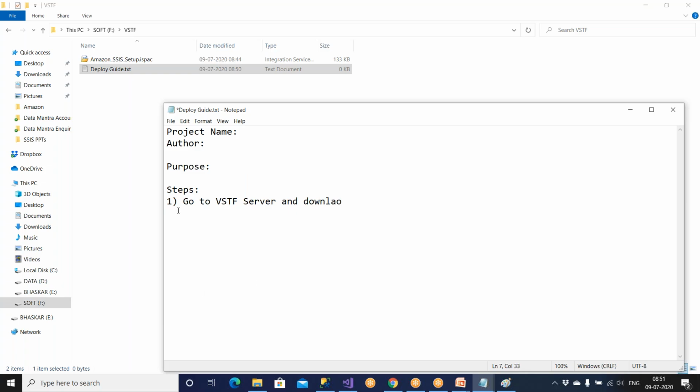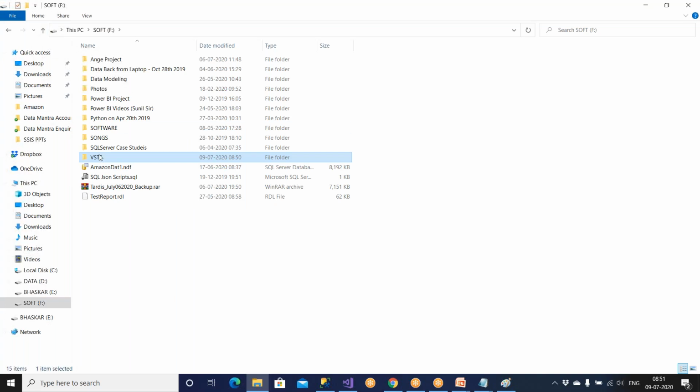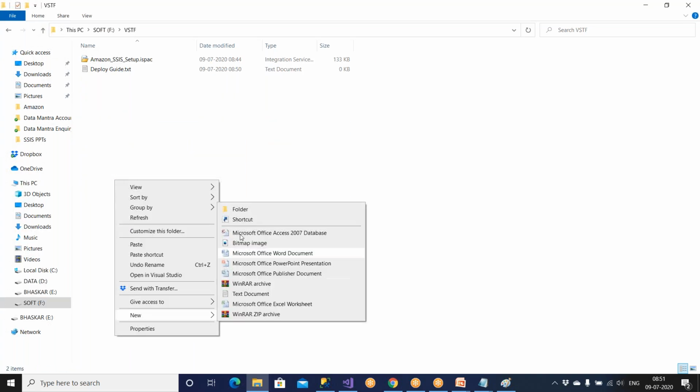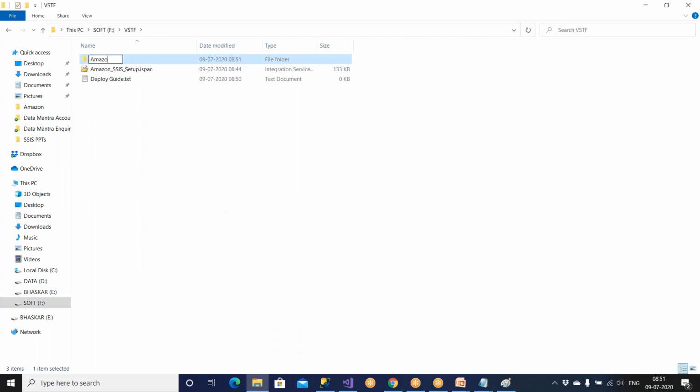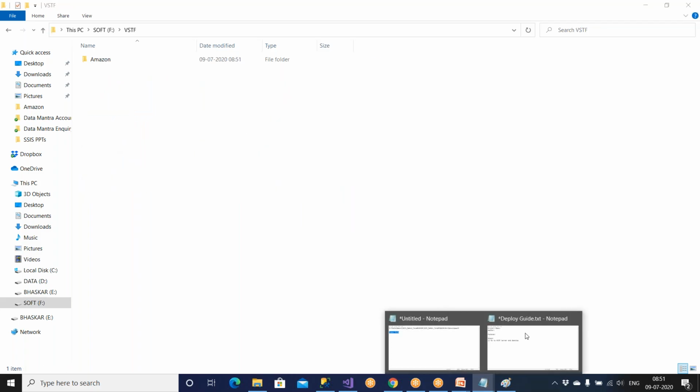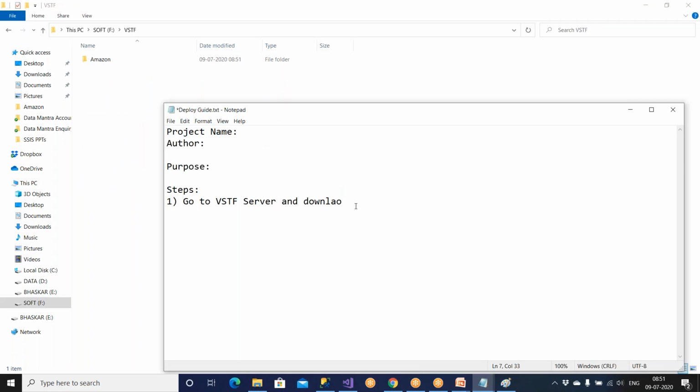So on the VSTF server, you may create a folder because VSTF will have a lot of projects. You may create a folder called Amazon. If you're doing it for Amazon, all these things will be available in the Amazon folder. Clear? In the VSTF, your company may have some other projects, so they can have them there. So you can tell them to go to the VSTF server and download the Amazon folder and its content, whatever it is having.